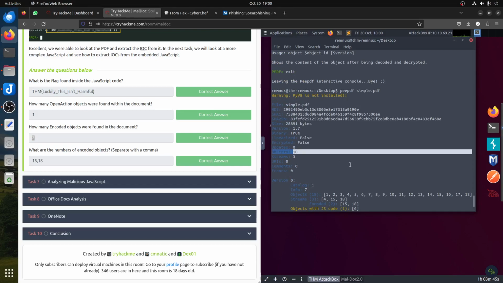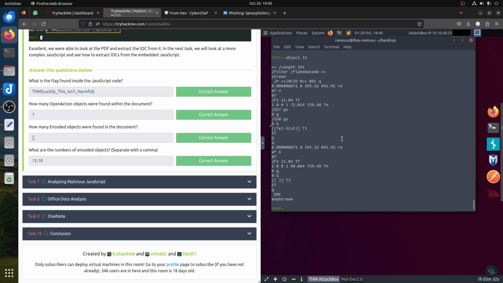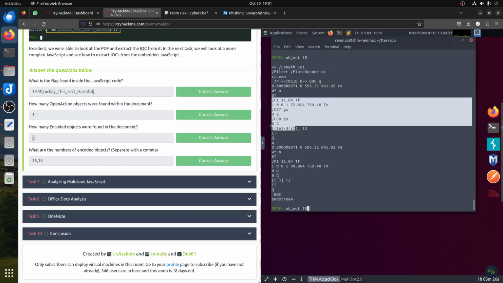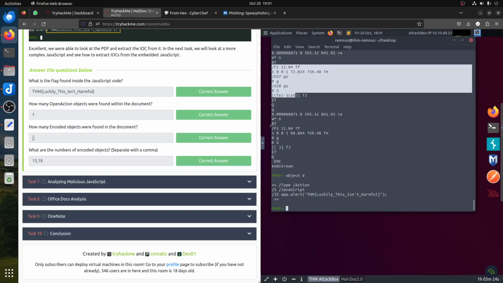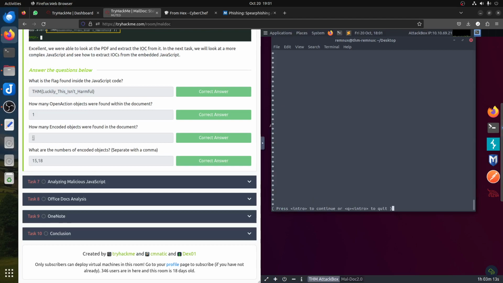We have 18 objects. Let's play around. Let's go in. Give me object 15. What's on 15? Oh, this is where it means encoded, so we can't read it. You can see its numbers. Because if I say object 6, for example, I can read it. Object 5, I can see it. So 15 and 18 are encoded. You can see, quit.